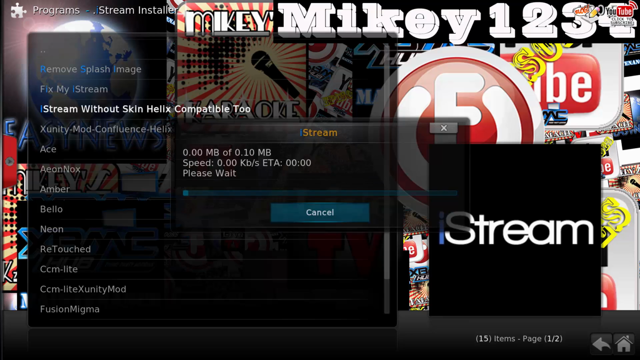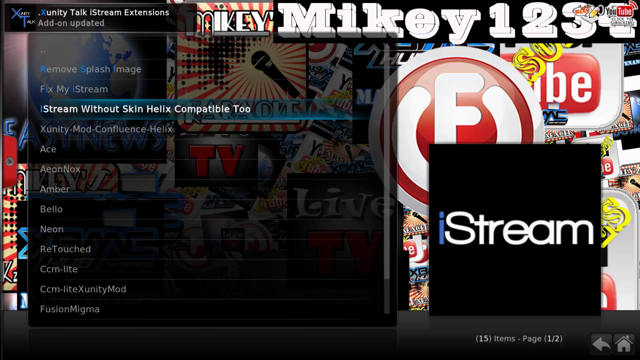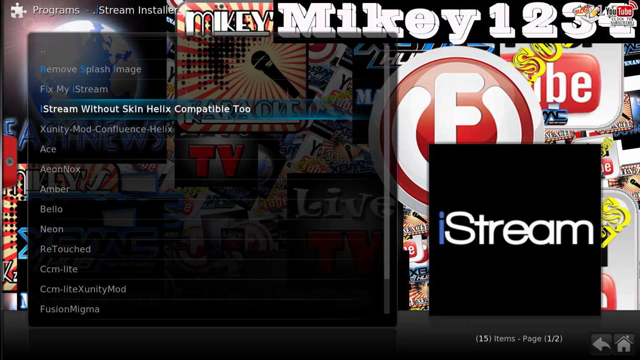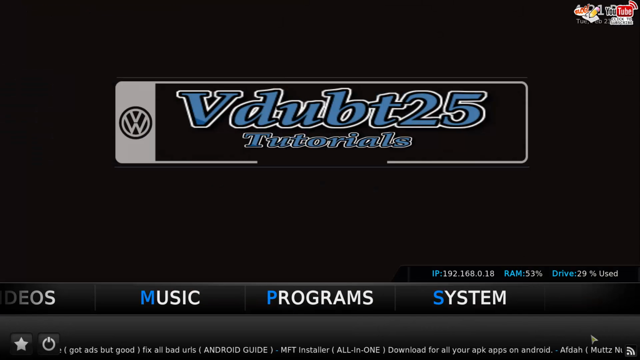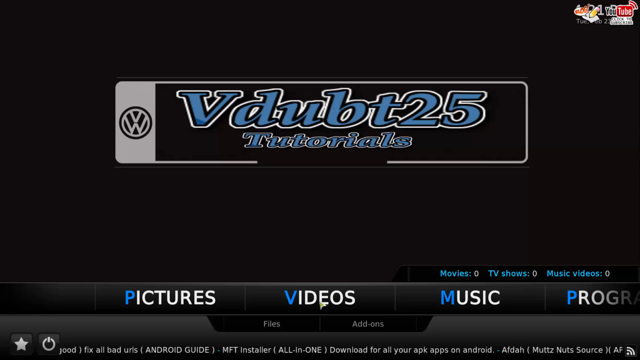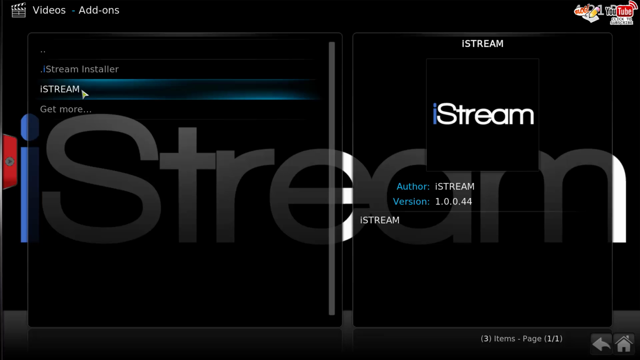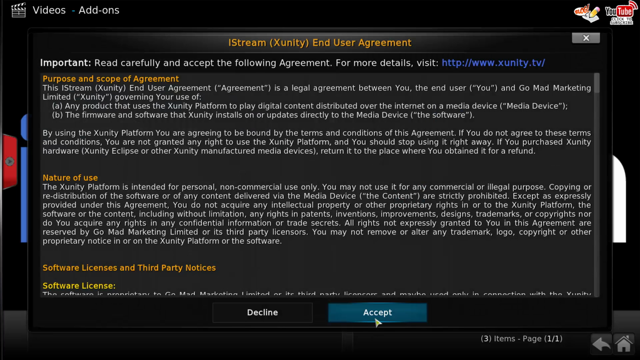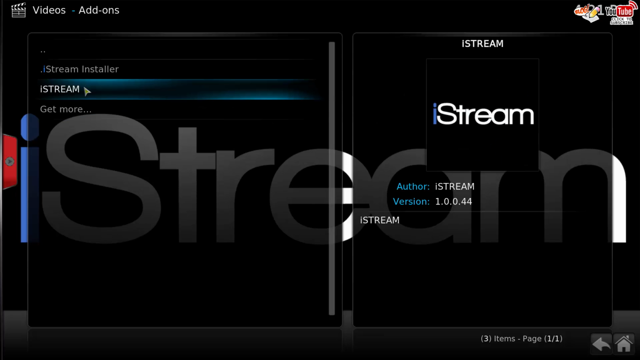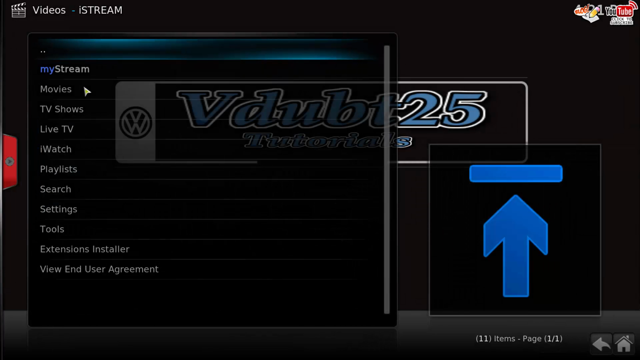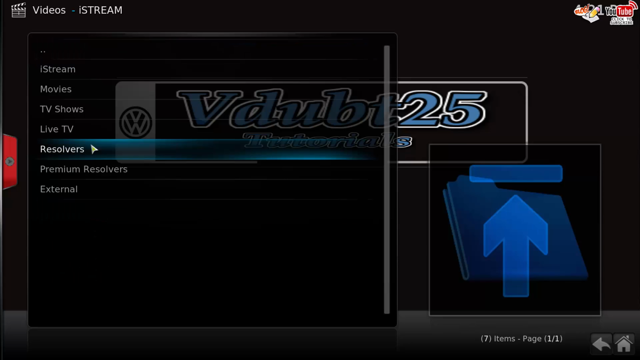What this is doing now is downloading basically its dependencies, what iStream requires. If any of the extensions or anything are outdated, they will be updated after you've used the iStream installer. Now that's done, we're going to select the home button, go across to Video, down to Add-ons, and this is iStream now installed. So we're going to click on it, you'll be presented with a pop-up, select accept and then select iStream again. I'm just going to take you into the settings.